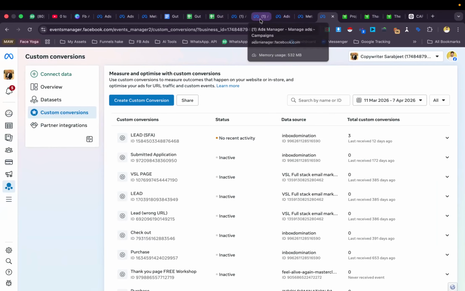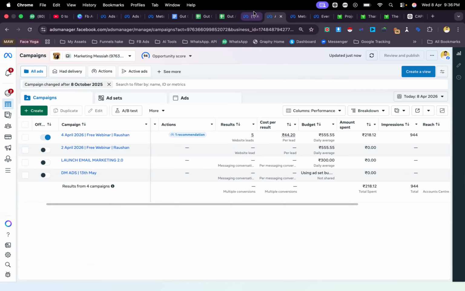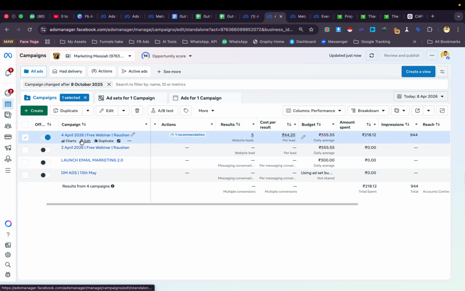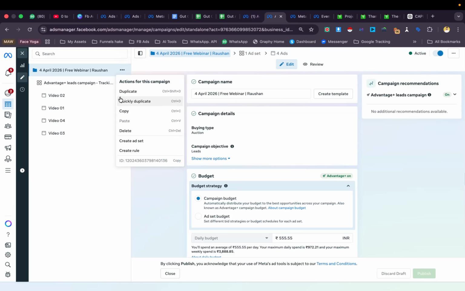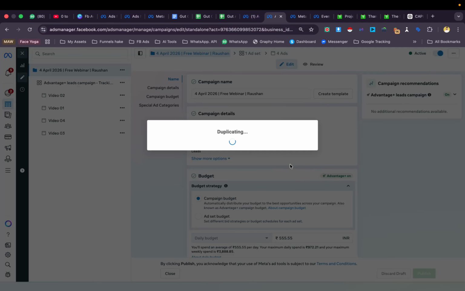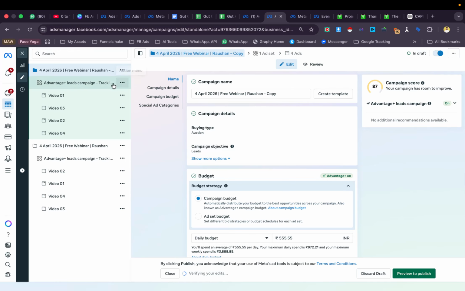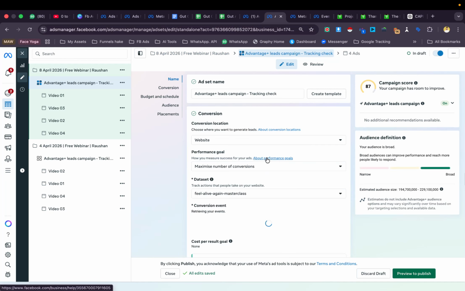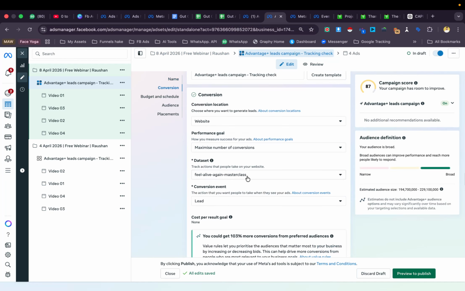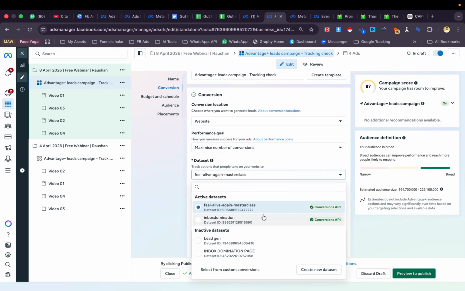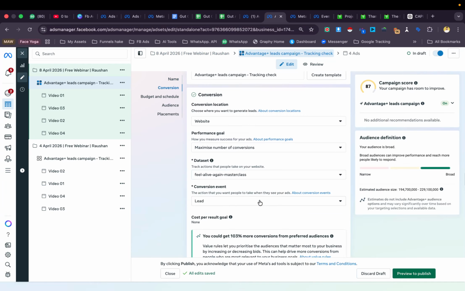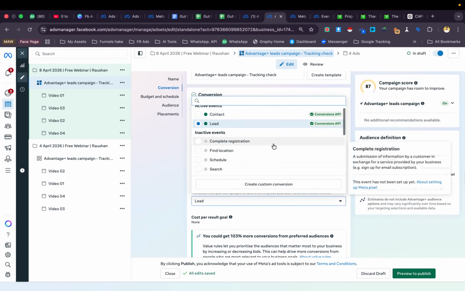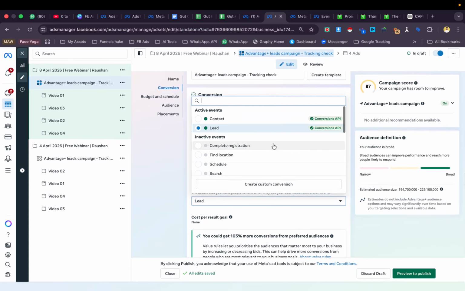Let me do another thing. I come to the ad campaign, click on edit, and copy this. I duplicate this campaign because everything is sorted and I just have to check the campaign. Today is the 8th of April, so I change the date. I don't touch any budget. Here I have to change the setting. I am going to the Conversion API, and let me open this.